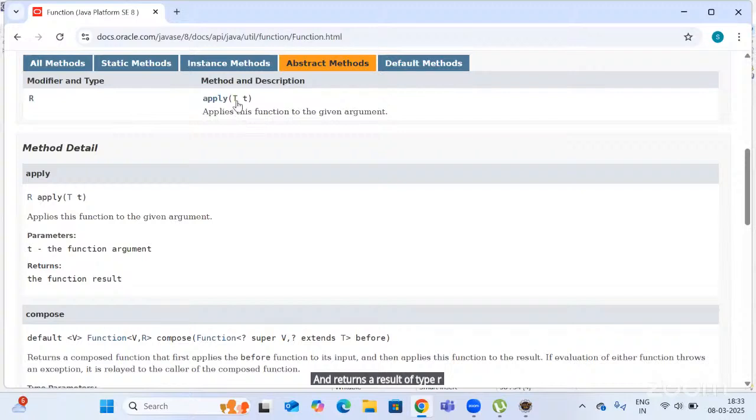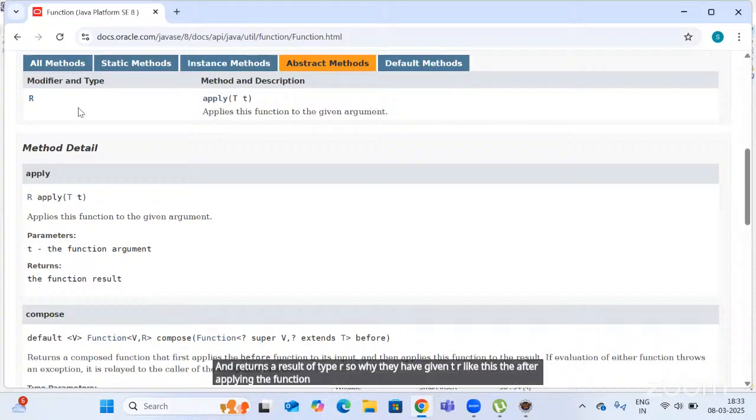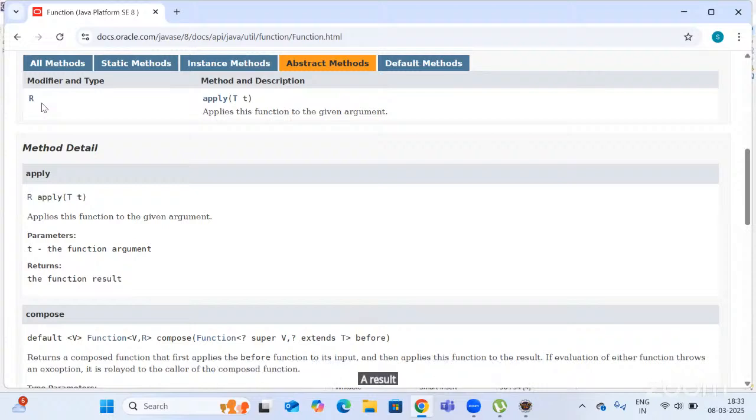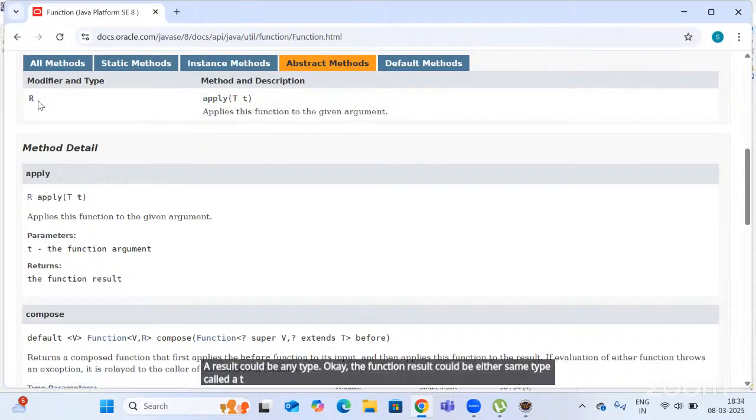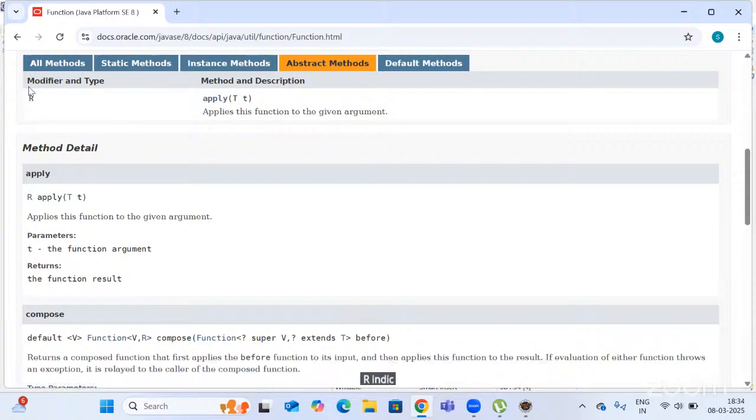So why have they given T, R like this? After applying the function, the result could be any type. The function result could be either the same type called T or could be any other type called R. R indicates any return type. Parameter is one type. Result could be another type.